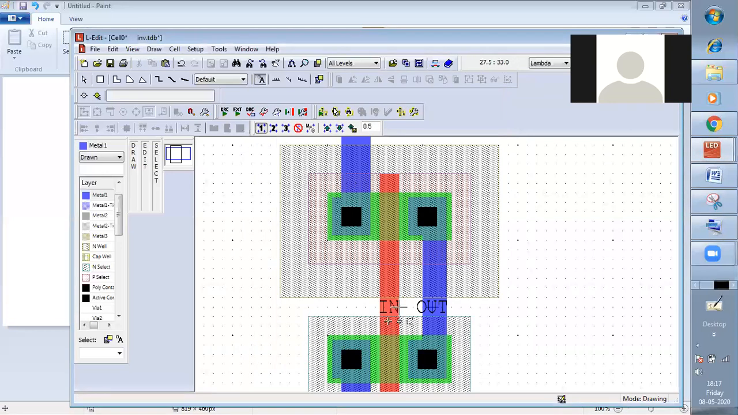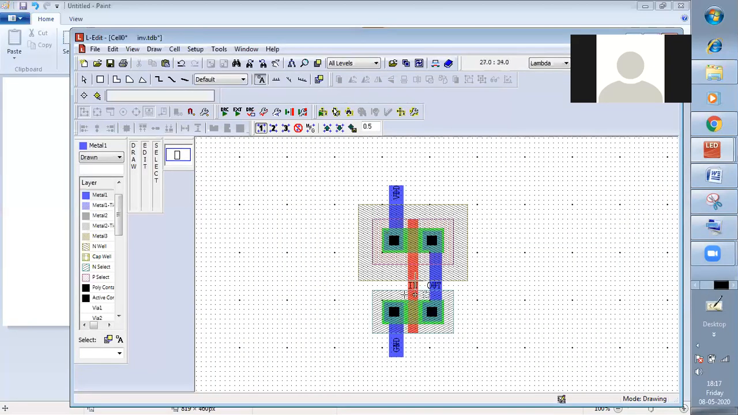So this is our complete layout. Although we have not included the body terminal here, we can draw the body outside of this. We will show that later. Here, this is the complete drawing of the single CMOS inverter.